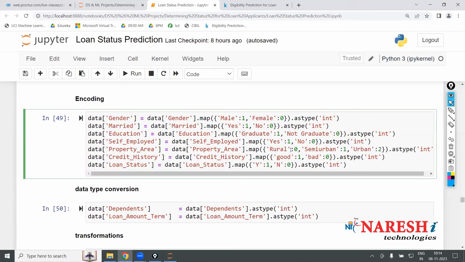In urban areas, the cost will be very high and the income also very high. If you give a property for rent in urban areas, the rent we are going to get is very high. In the rural areas, the rent will be very low. So the rural area is given as 0, semi-urban as 1, urban as 2. This is ordinal. So here, what are the properties there?